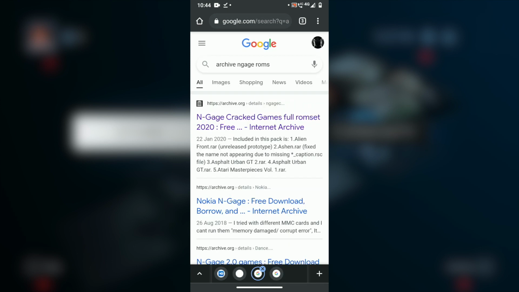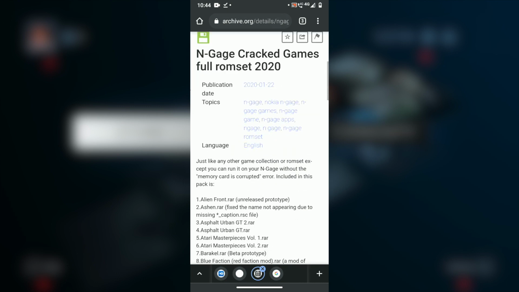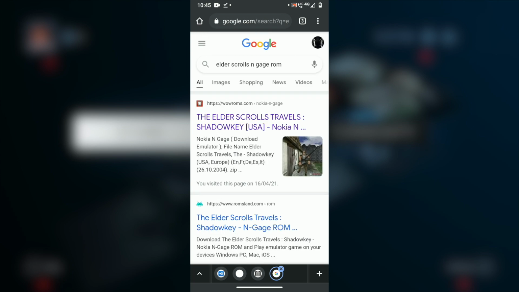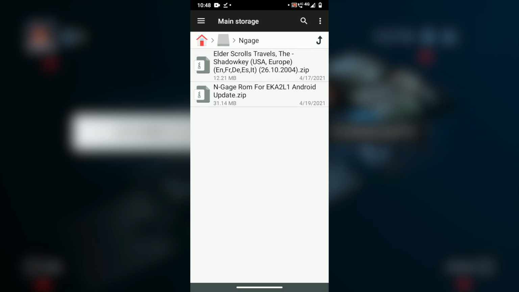The last thing you need to download are the games. You can either download individual games or the whole library of games. Again, the copyright rules apply. If you want to download the library of games, click the link in the description, which will take you to the page to download it. Or you can download individual games by searching the name with N-Gage ROMs. Here I am downloading Elder Scrolls. To make things easier, after downloading the files, I moved them into a new folder called N-Gage.